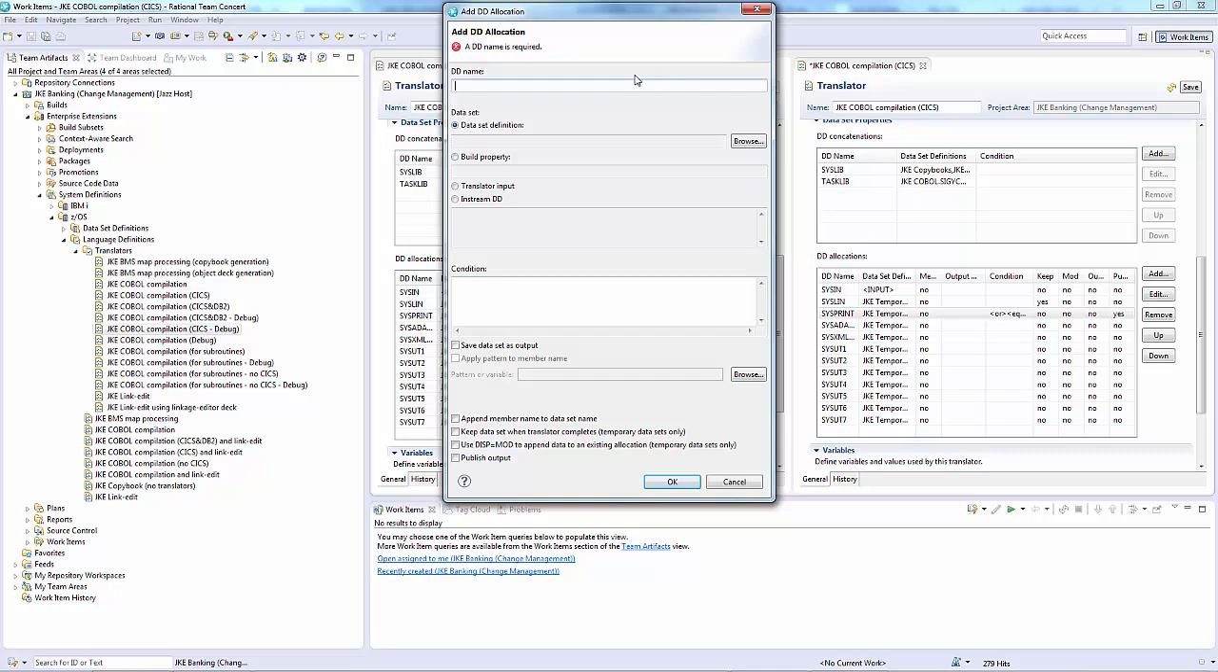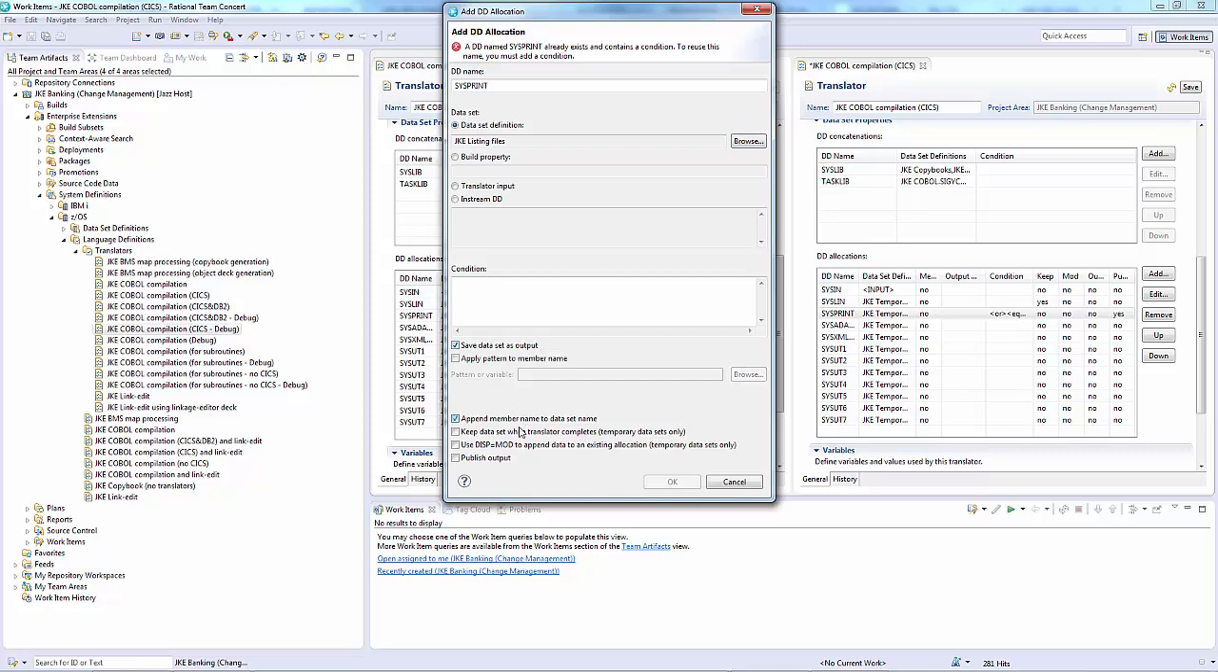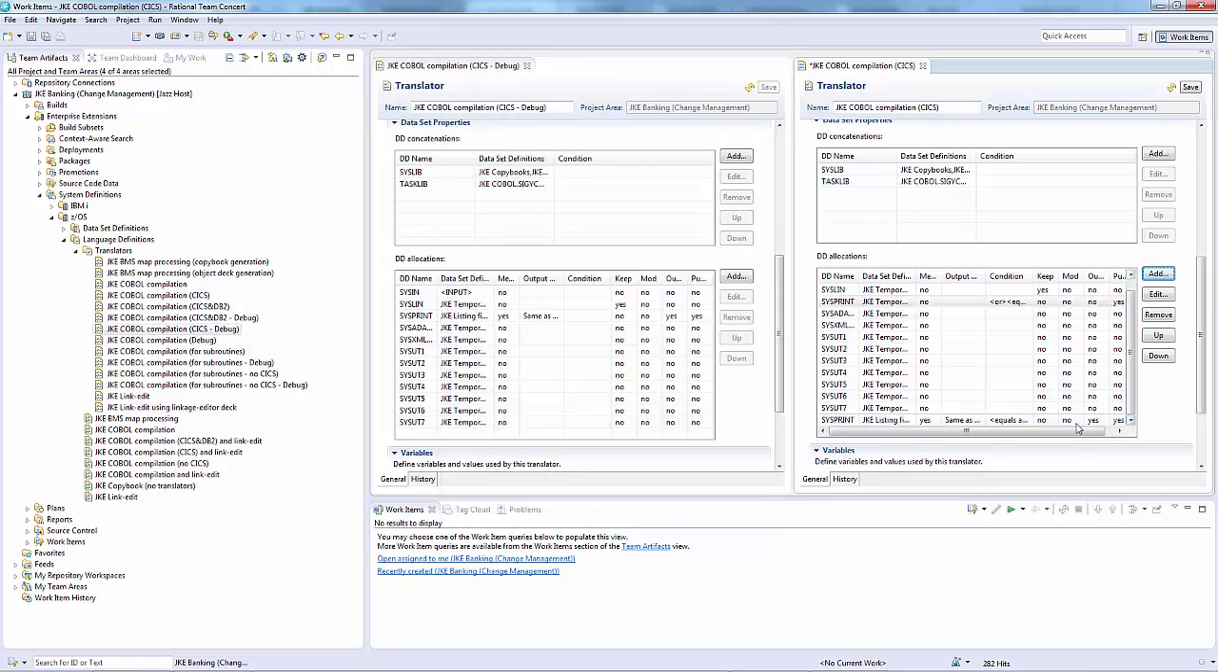Then we're going to add an additional DD allocation that is also sysprint, but it's going to have a separate set of values based on what they were from the debug translator, and they are only going to be used at build execution when a separate condition is met. And this condition is going to be that there is a debug property whose value is yes. Once we add it, we're going to move it up so it looks more readable in our DD allocations table.